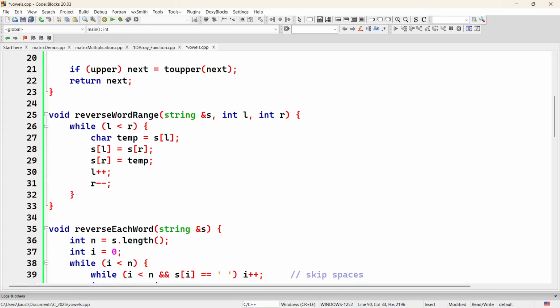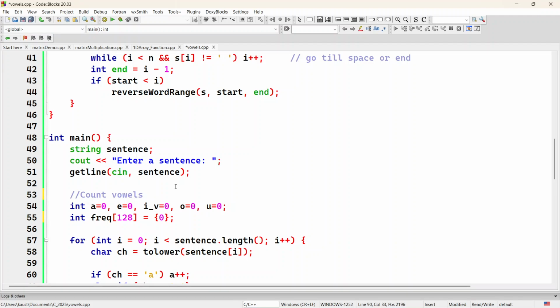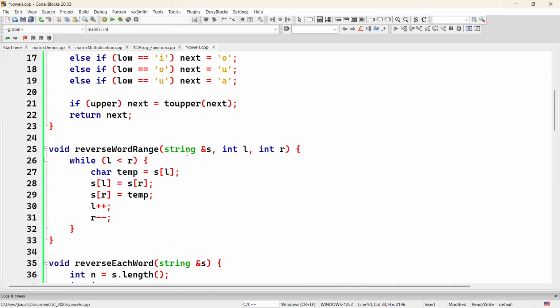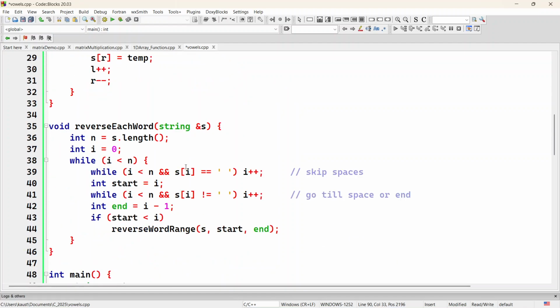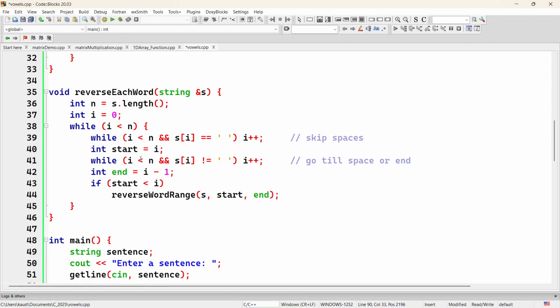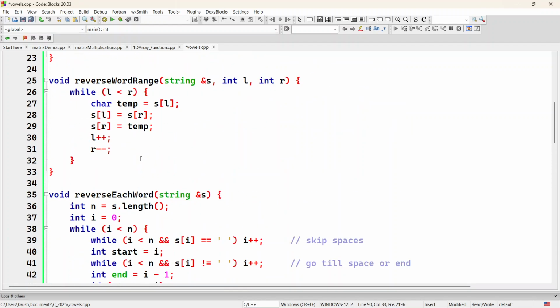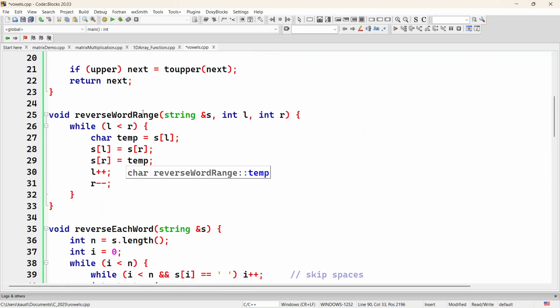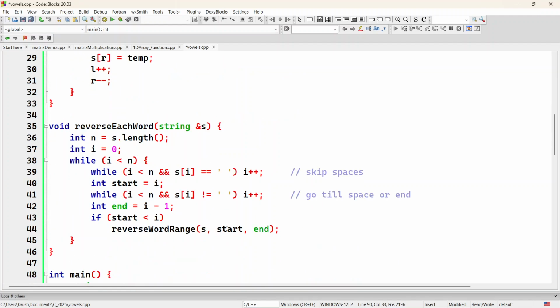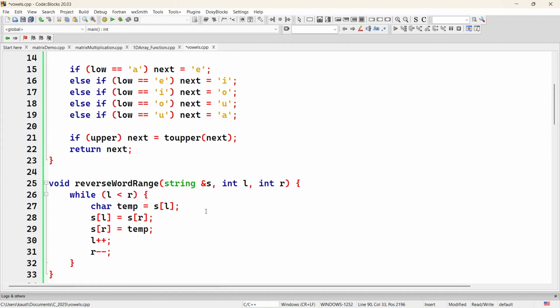So how do we reverse the word? Again, here we take the string by address. So here we are passing the string, it is passed by address. So whatever changes we do here will be reflected over here, and whatever changes we do here will in turn be reflected in main. So while left is less than right, temp will simply swap SL and SR, the start and end markers that we have passed over here. Those will simply be swapped.